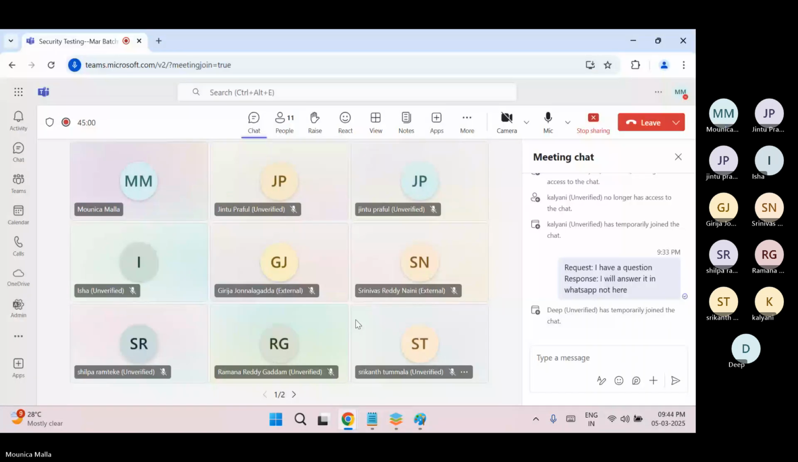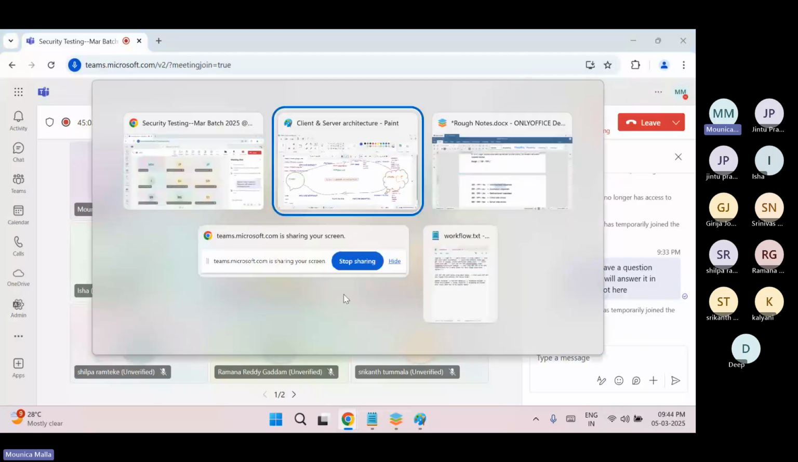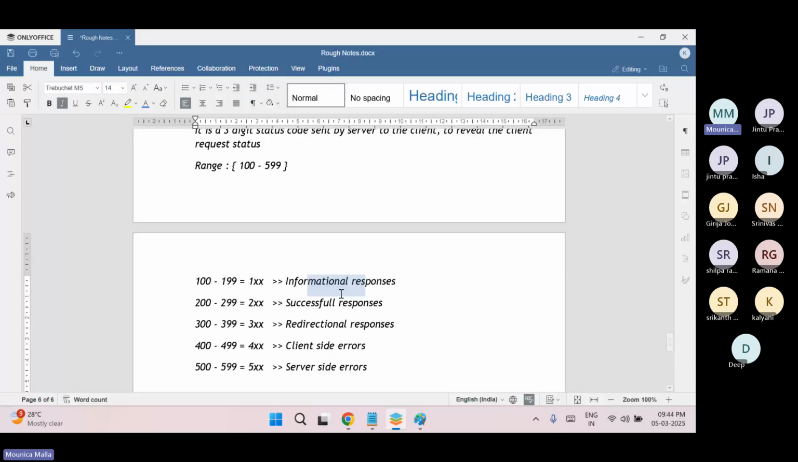Okay. So what do we mean by informational responses? Which means your request has been sent to the server. The server has put your request in the waiting list. Your request is not yet processed; it is about to be processed. Such kind of responses, when the server is giving them to the client, we call it the 1xx category.